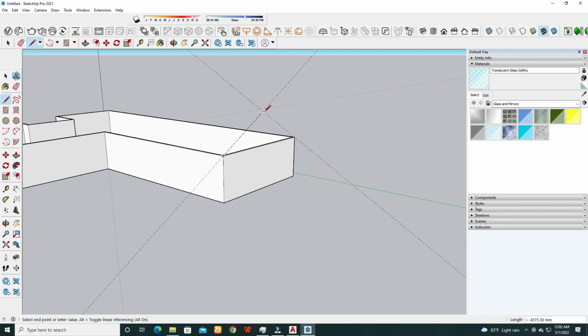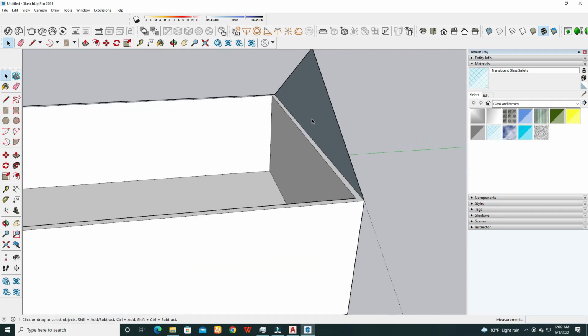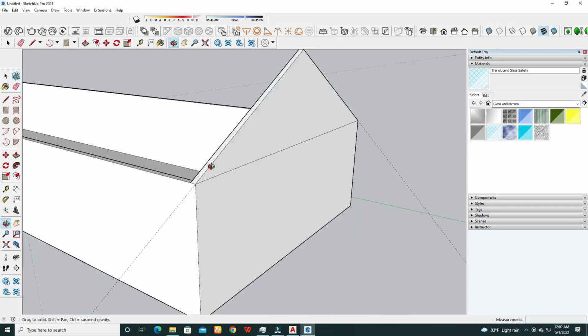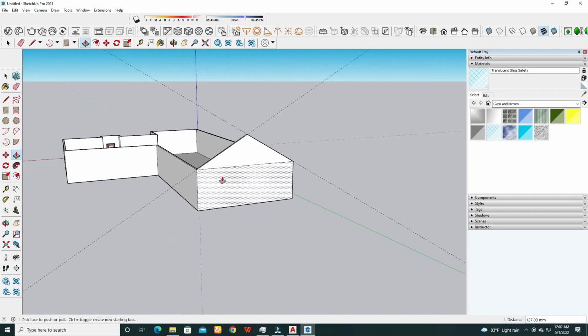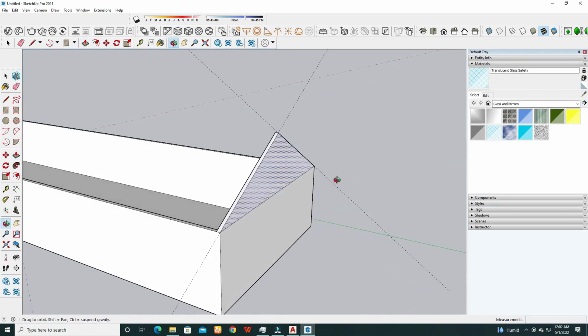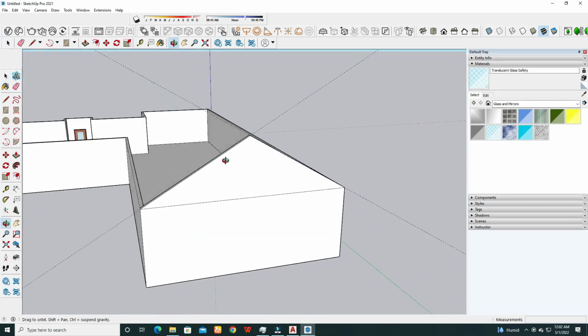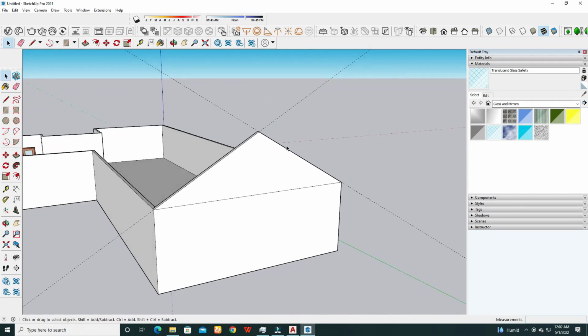Now you will see that you've got that shape. Press this one and use push and pull. Okay, we are pushing it from the reverse side, so there is no need of pressing Ctrl. Again, we need to get the thickness of the wall. The thickness of the wall we will set as 100.